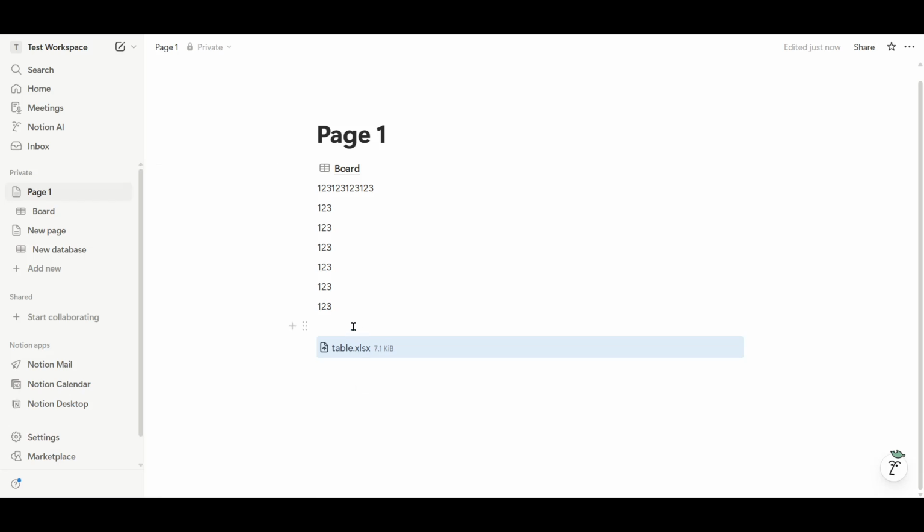If the command doesn't seem to work, make sure your cursor is in an empty spot and that you typed /file with no extra spaces. If you're offline, uploads will queue and finish when you reconnect. And with very large files, give Notion a moment to process.